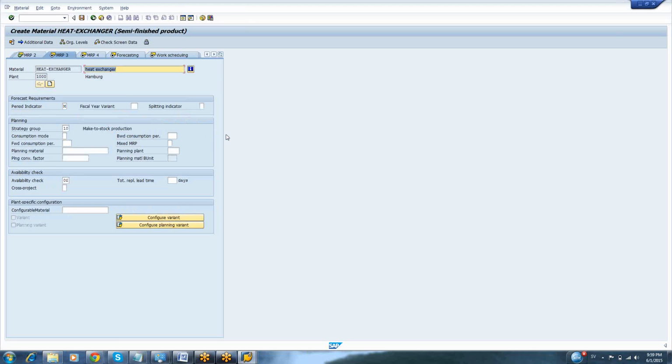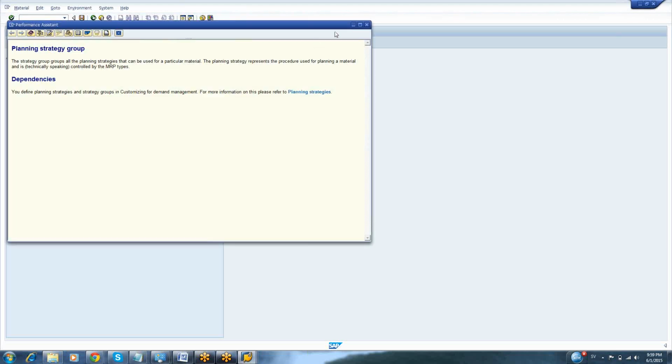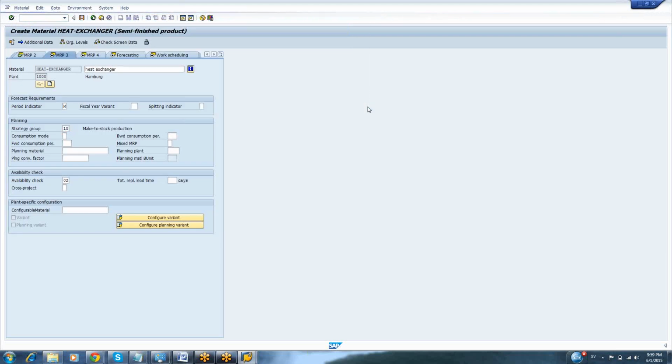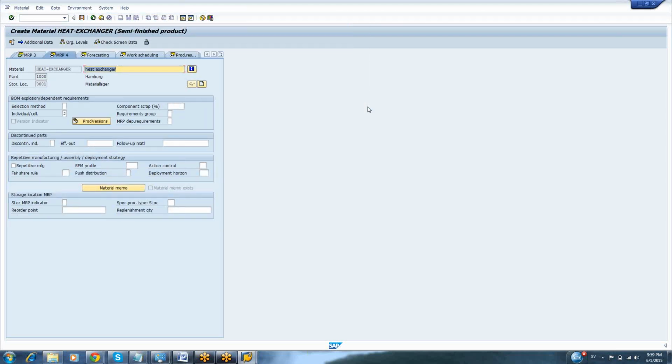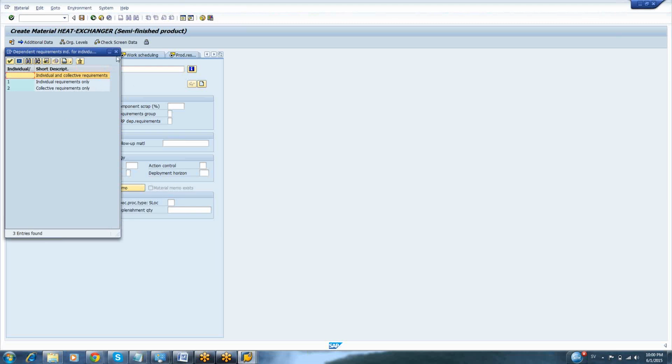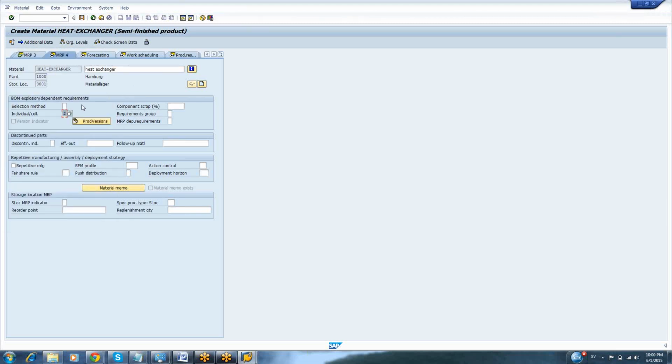So MRP3. MRP3, most important thing, strategic group and ATP, which you already put in there. Enter. So here, selection method. When you run MRP, single item multi-level, you are going to explode the bomb, correct? When you do the exploding of the bomb, how do you want to explode the bomb? Is it based on the production version? Yes. Then what should be the value there? Selection method, not that one, the one above that. Okay, okay. That is a collective requirement, individual requirement, the one above that.